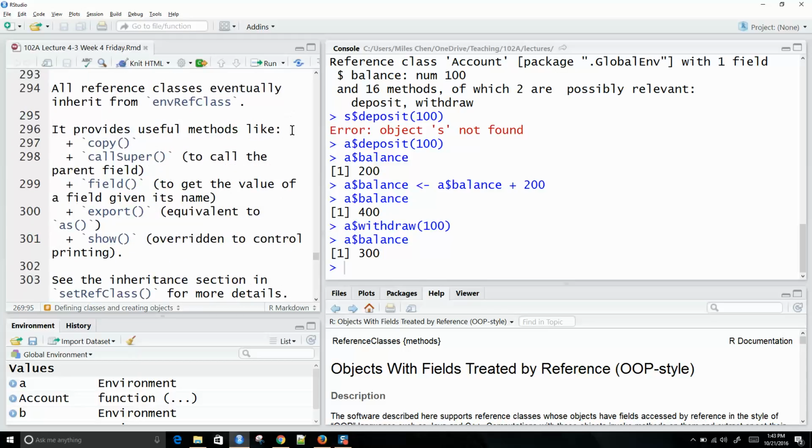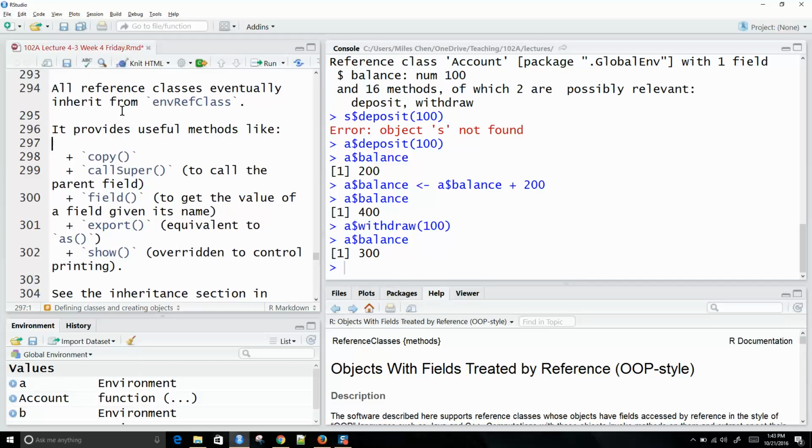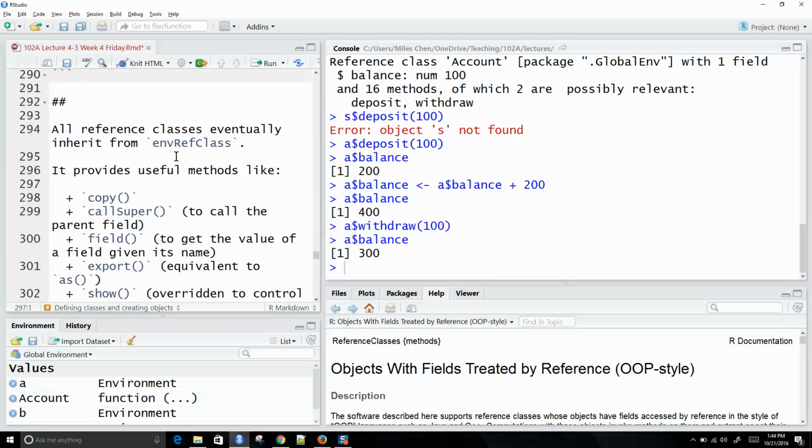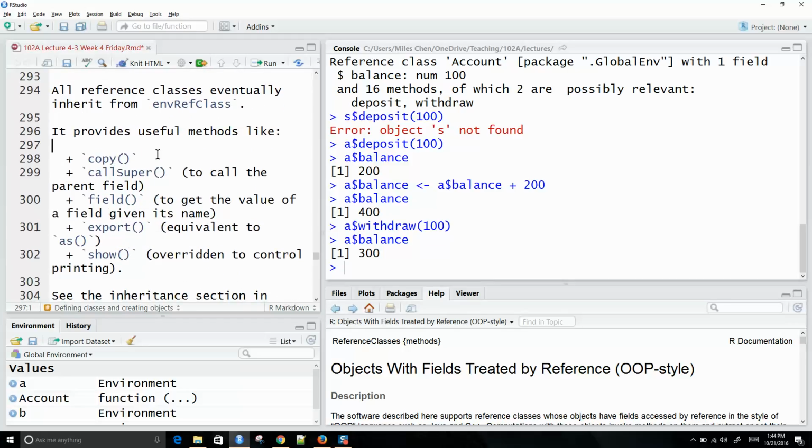I know. All of the classes eventually inherit from this thing called envRefClass, which gives them useful methods like copy, field, export, show, and callSuper, these other methods that apply to all reference classes.